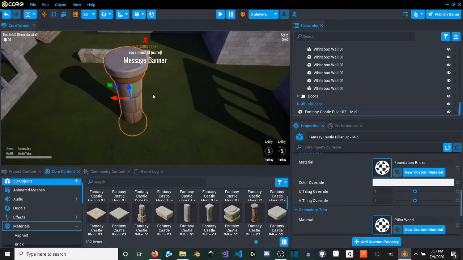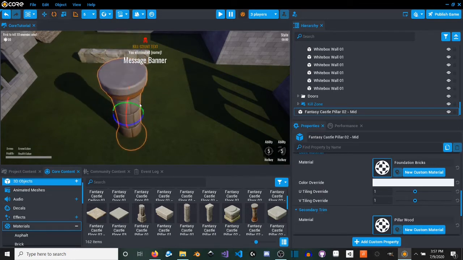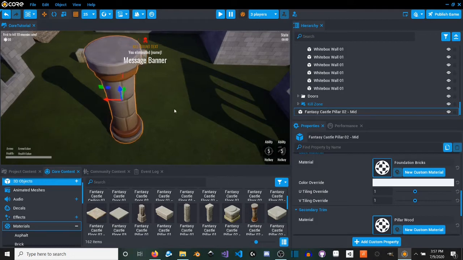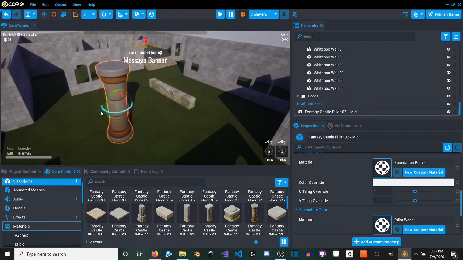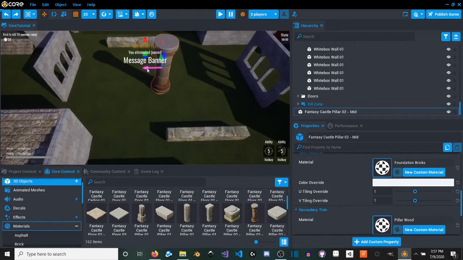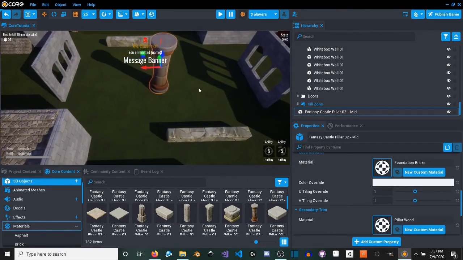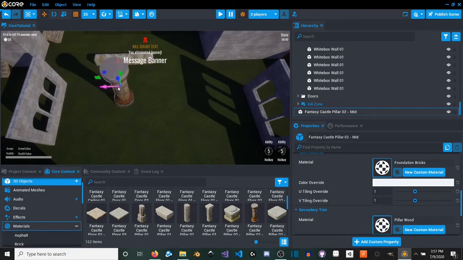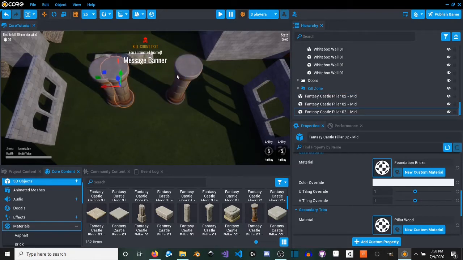This is amazing. Pillar, we could maybe scale this up. By the way, W to switch to move, E to switch to rotate, R to switch to scale, or you can press the buttons up here. And you can just drag along these little arrows or rotate and stuff. Just move it around. And we maybe could make some pillars. Boom. Cool. I can press Control C and Control V to paste.